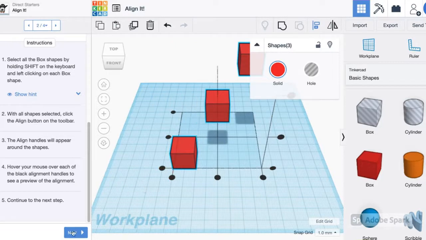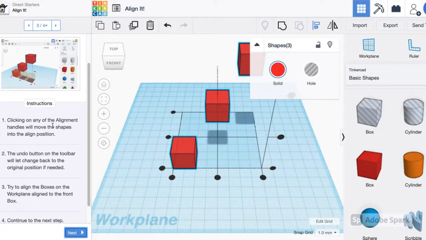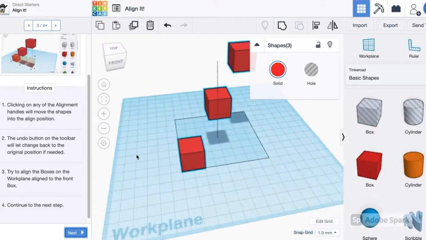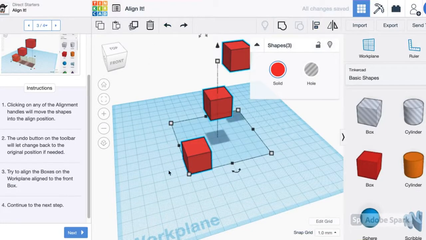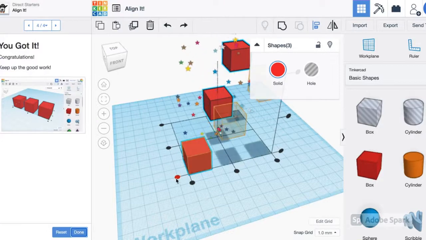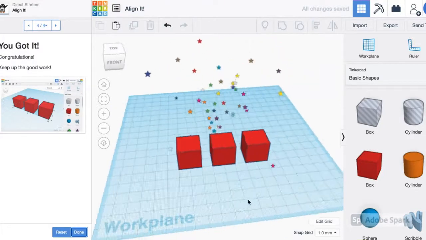For this starter, I will choose align handles to get them to look like the picture. So I'm going to hover over the handles, see if I can find one that looks like it. And just for fun, I'll click on the undo button. Maybe I made a mistake. No big deal, you can click on the align tool again and then realign the shapes exactly how you want. So play around with the align tool and you have successfully finished up the starter tutorials.